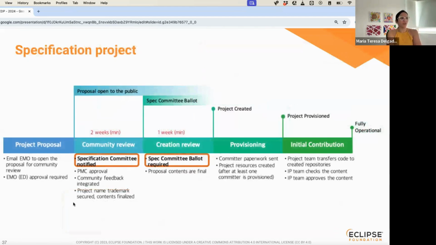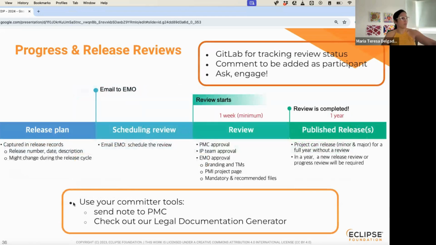Since most of your projects are specification projects, I'm sorry, this is for the project proposal process. Apologize for that. Since most of your projects are specification projects, when you schedule a review, we'll have to go through a spec committee ballot.